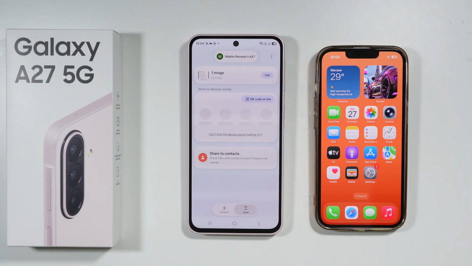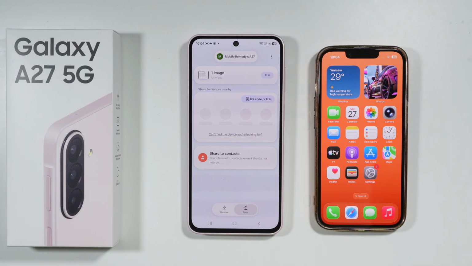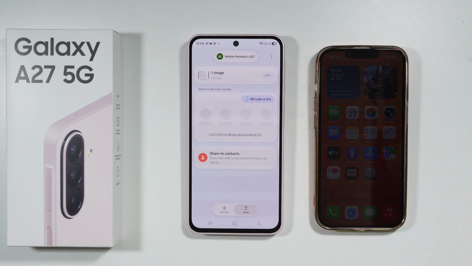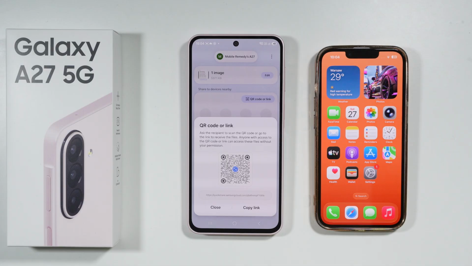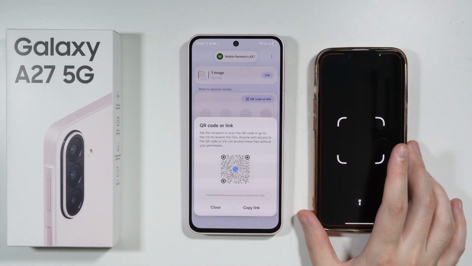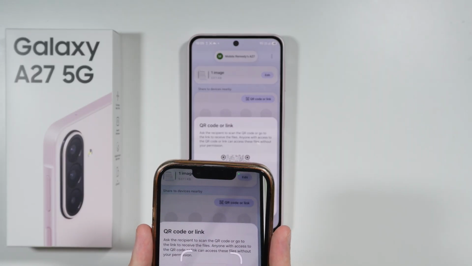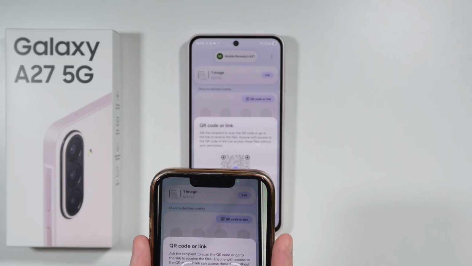But what we can do, in addition to that, is we can get the QR code. We can generate a QR code and you can try to use it on iPhone. So let's see if this is going to work. There is also this link that we can use, of course, but I'm just gonna open the QR code scanner on iPhone and we're gonna scan this QR code over here. Let's see if we can use it.